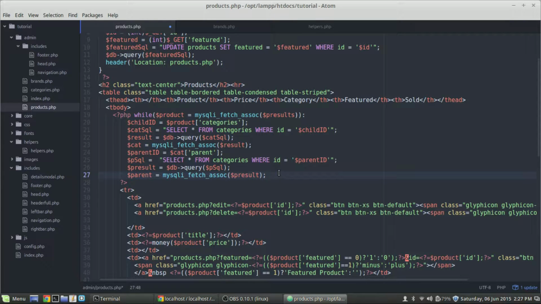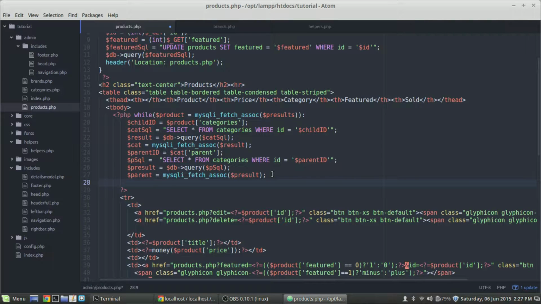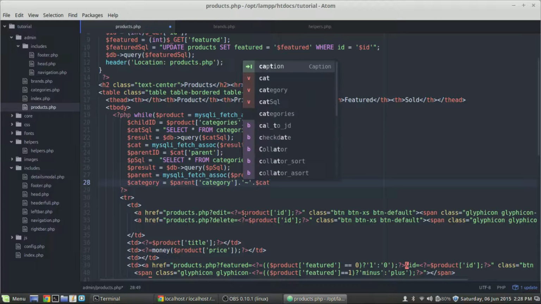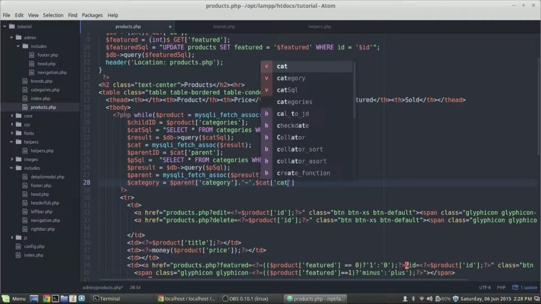So what we got to do now to make this easy, I just want to say category is equal to, and then we're going to put the parent category, and we're going to concatenate on a string here, and I'm going to put a tilde, which is above the tab, shift, and then the space above the tab, and then I'm going to concatenate on category.